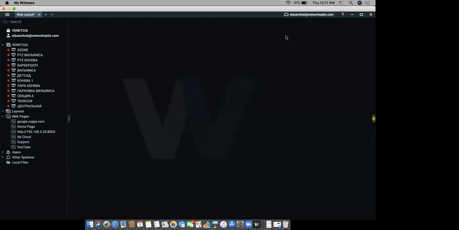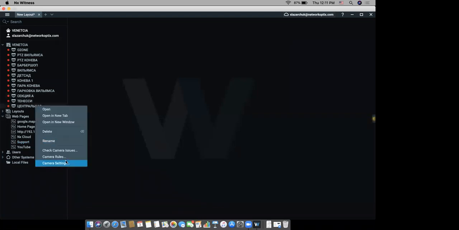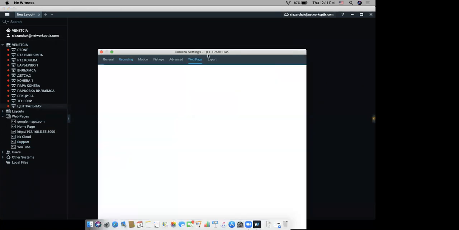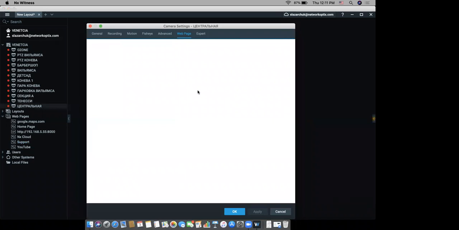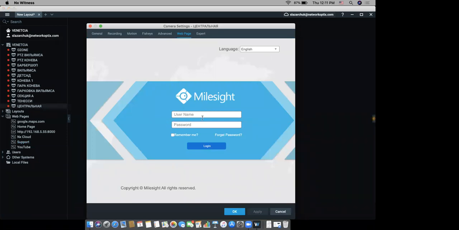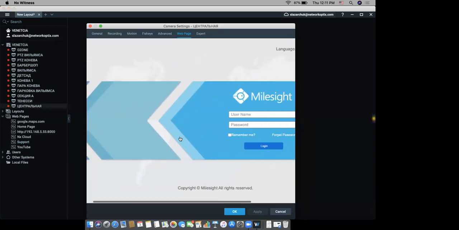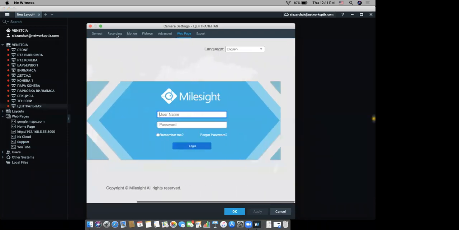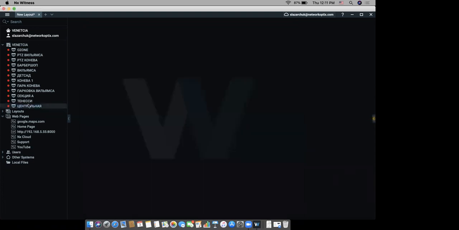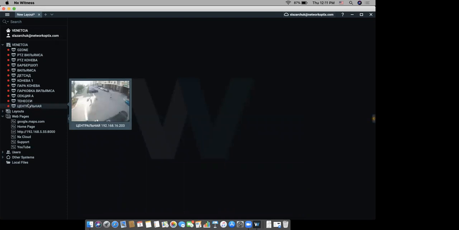Also, the updated browser helps us save time on camera management. You can go to camera settings and visit the web page to make needed changes in your camera settings. So it saves a lot of time. It's very useful and it's great. And it's always like that with NX Witness: it follows the main principle that it should be very easy to do all the settings without any additional level of training.